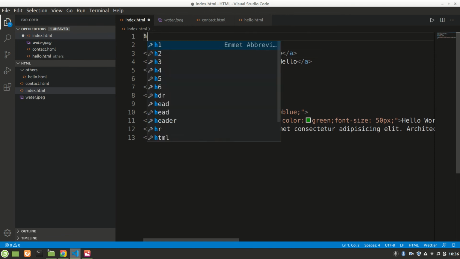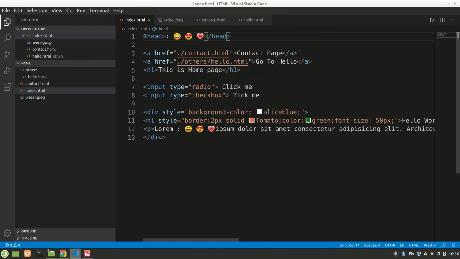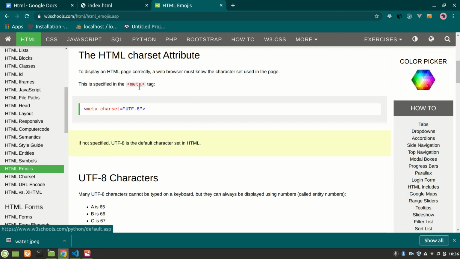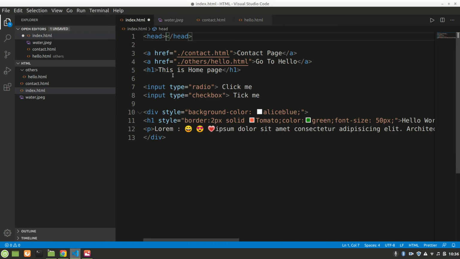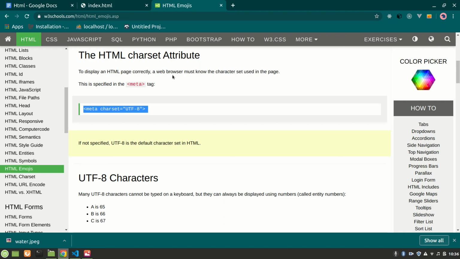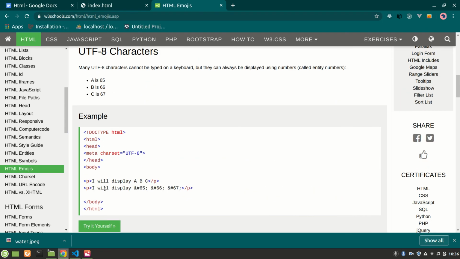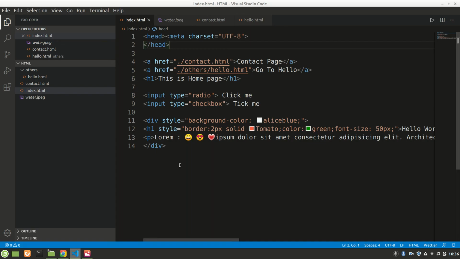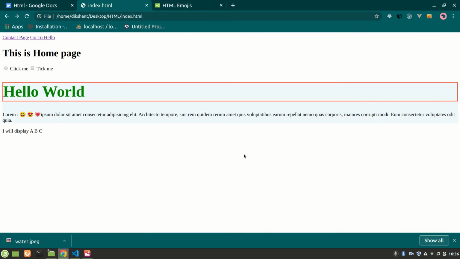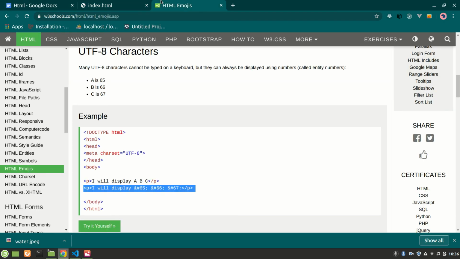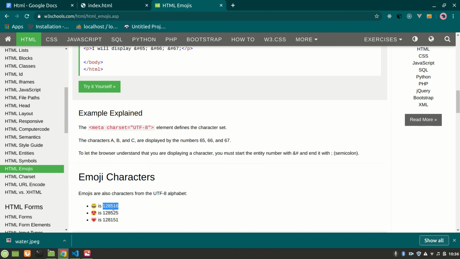Let's make a head. And you don't even need that HTML tag, we'll talk about it later. You can use a paragraph like this and paste it here. There is no emoji, you can see only the UTF characters. That was for ABC. Now let's do it for emojis.